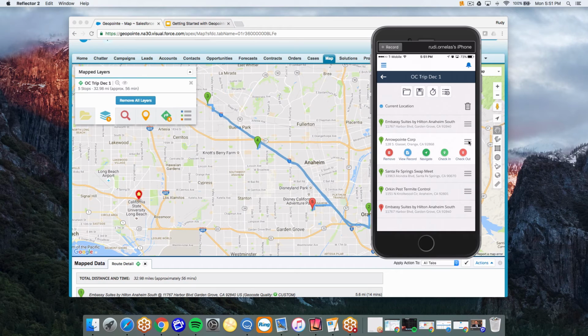We also have the checkout. Checkout is great if you want to track meeting times. So using the check-in, checkout, it definitely brings a great benefit.